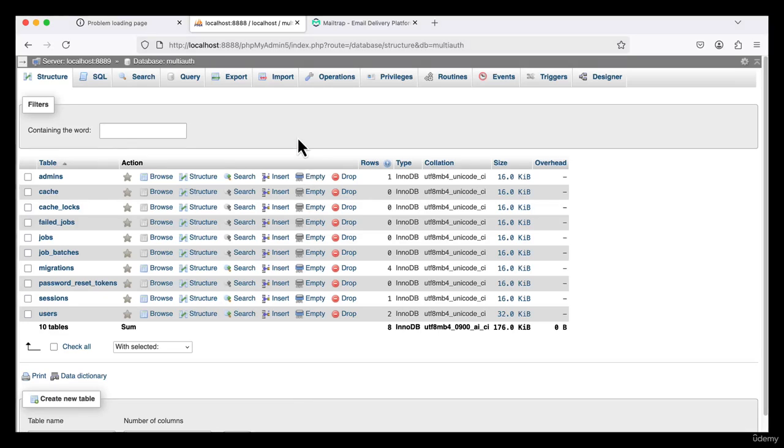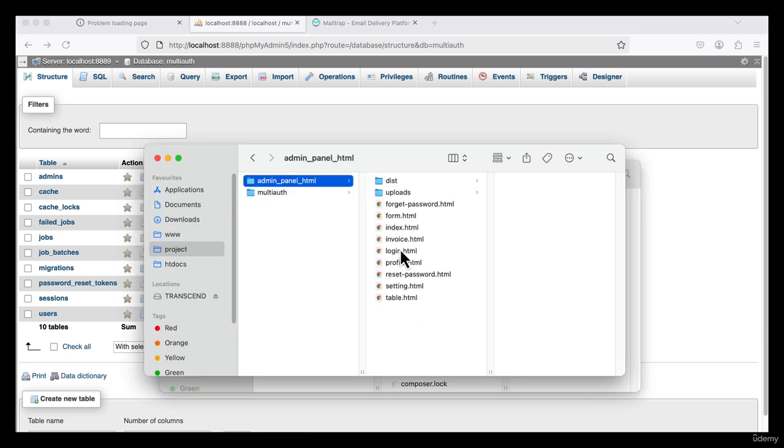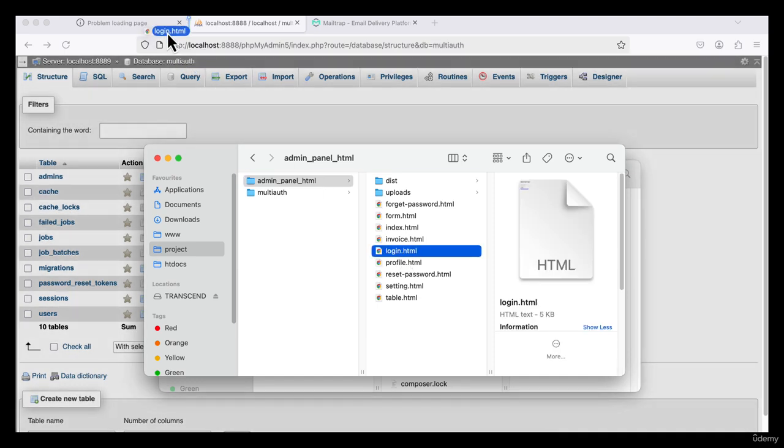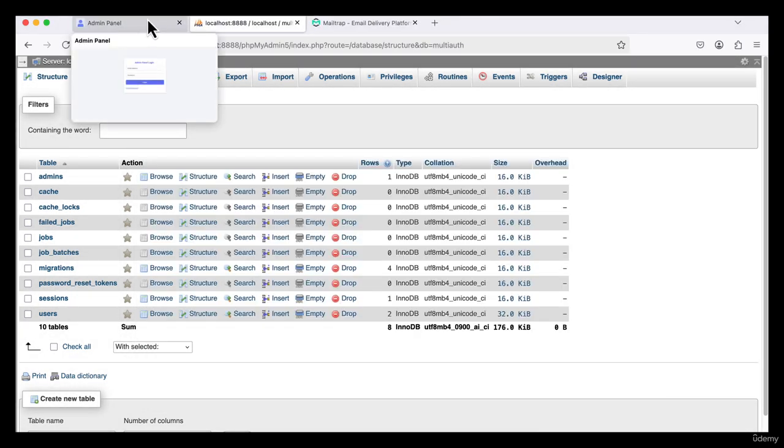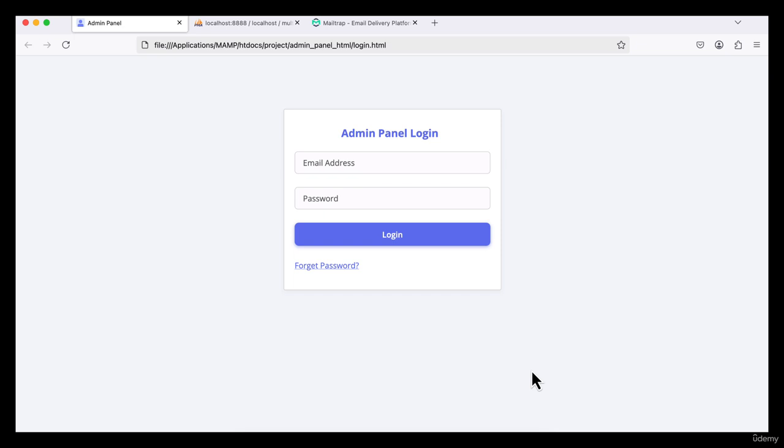Now I am going to work with the admin panel, and with the admin panel template mastering, and I have an admin panel HTML template I am going to show you. You see that this is my admin panel template. I am going to open it. For example, this is the login page of the admin panel template. If I refresh, you see this is the login.